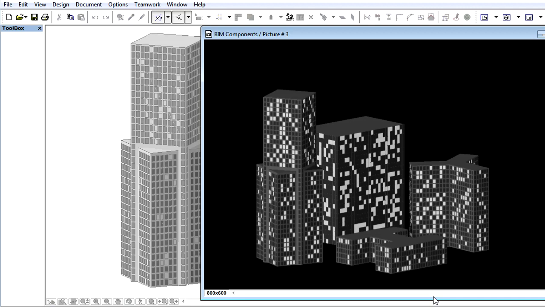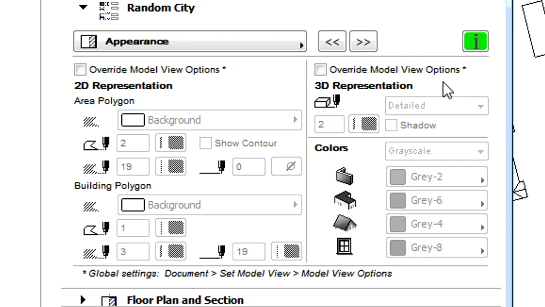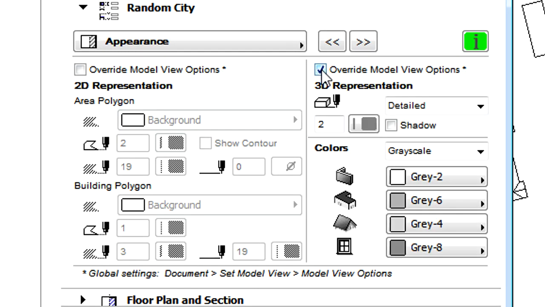Please note that we can override the previously presented default model view options for individual RandomCity buildings. Let's display the appearance page of the settings dialog. Here we can override the default 2D and 3D representation settings defined at the Model View Options dialog. We can select individual pens for the area and building polygons, and also define various individual colors for the roofs and for the openings and the elevations.